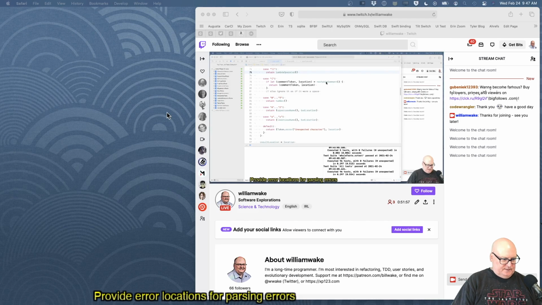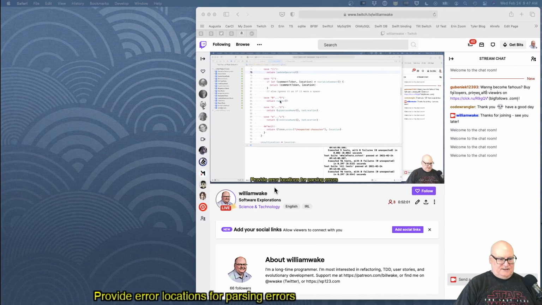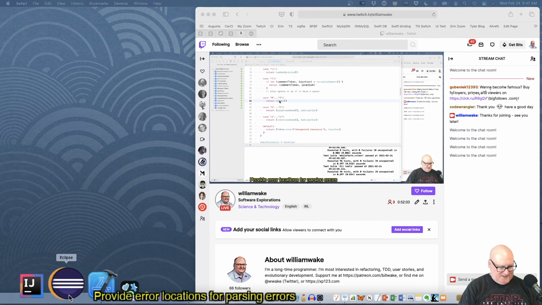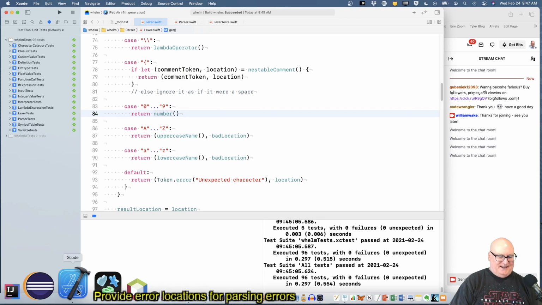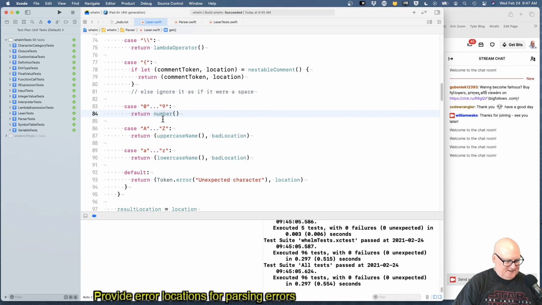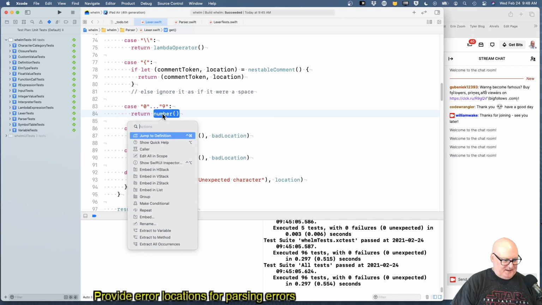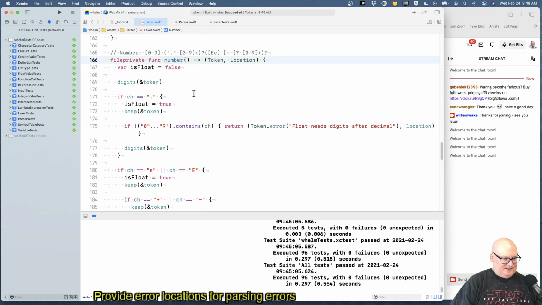Whoops. Whoa. Goodbye, Xcode. Okay. What did I do there? I don't know. Oh, I hit option instead of that.